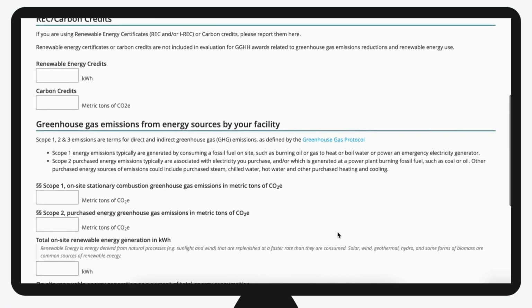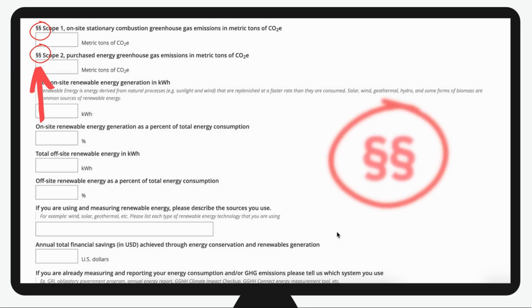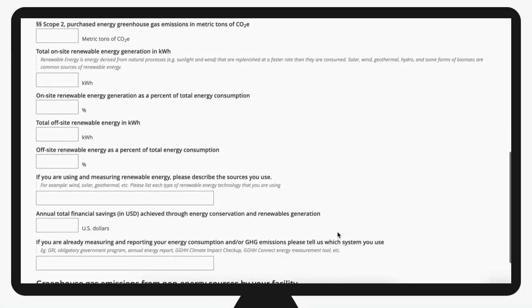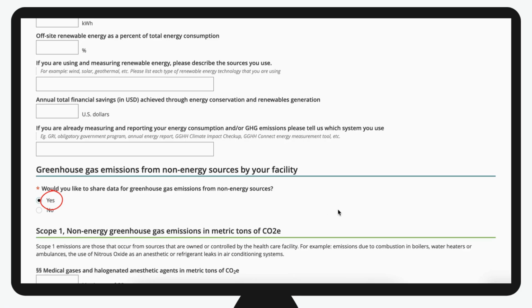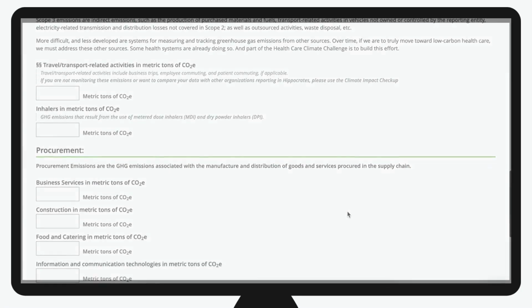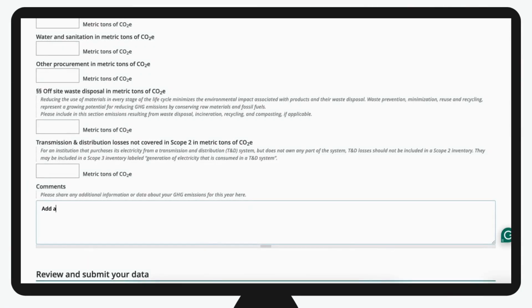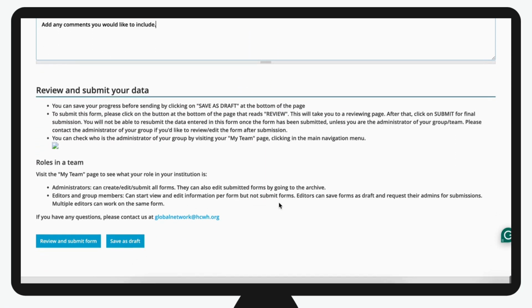Pay attention. When you see this symbol, it means that data from these sources is required to receive an award. After asking about energy-related greenhouse gas emission sources, the form will ask you if you'd like to submit data from non-energy sources. If you select yes, the rest of the sources will be displayed for you to complete. These include non-energy sources from Scope 1 and Scope 3. At the end, you'll find a data field to add any comments you'd like to include, such as new buildings, extraordinary circumstances, or new data collection methods. Finally, you may save as a draft to review later, or submit the form directly.